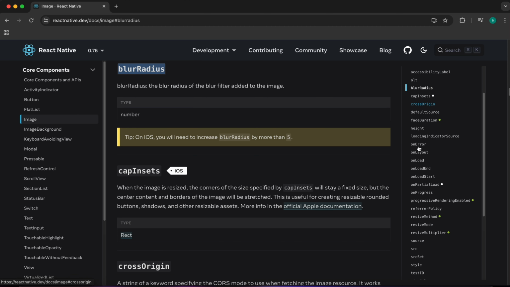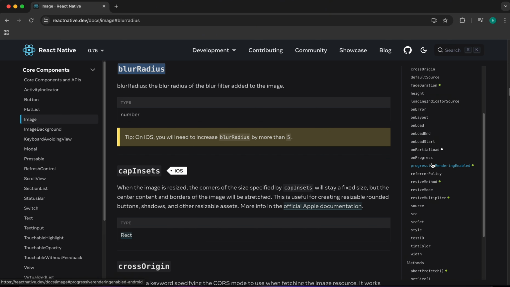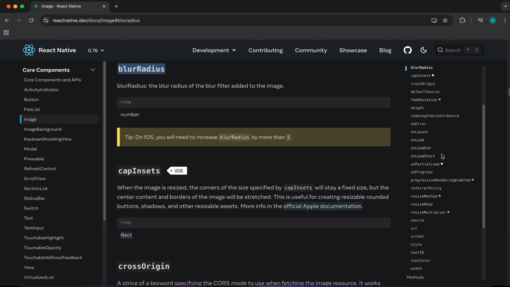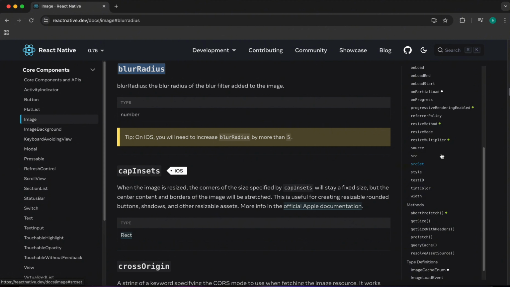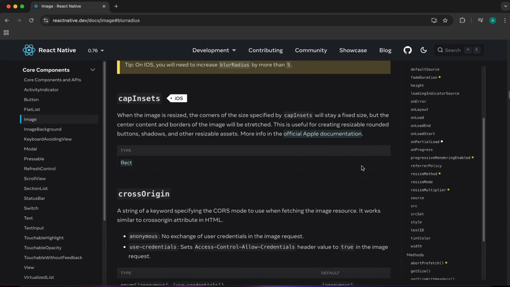We also have a couple of properties and events that you can use. So you can have a look at this documentation and try a couple of those properties if you want.